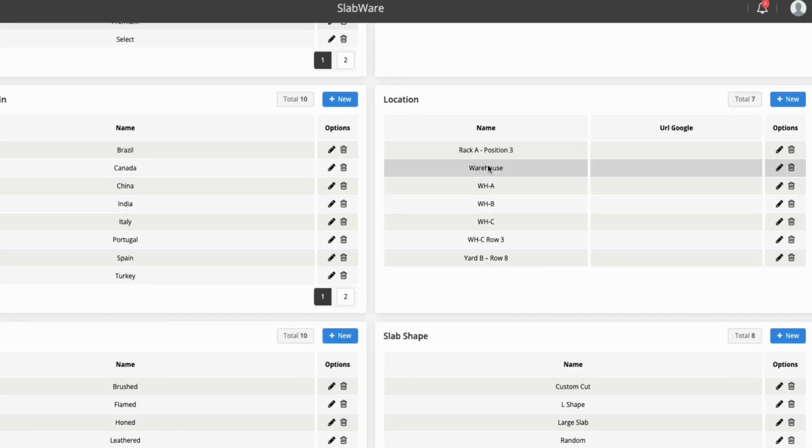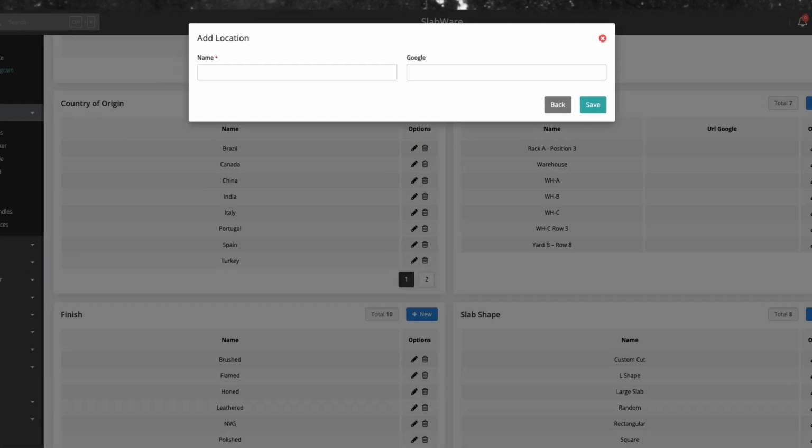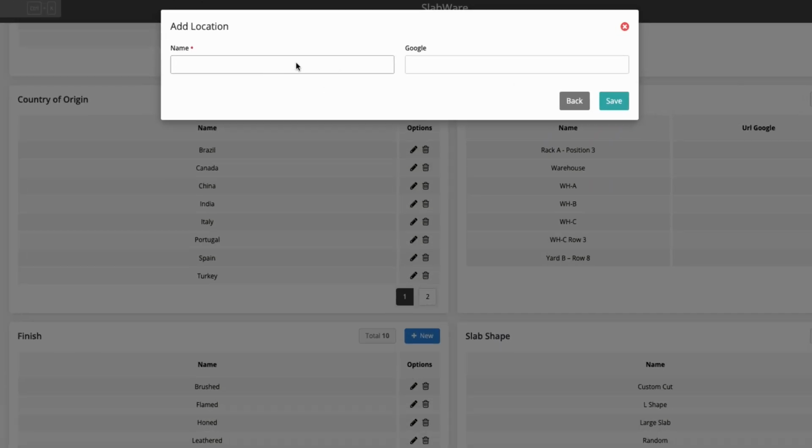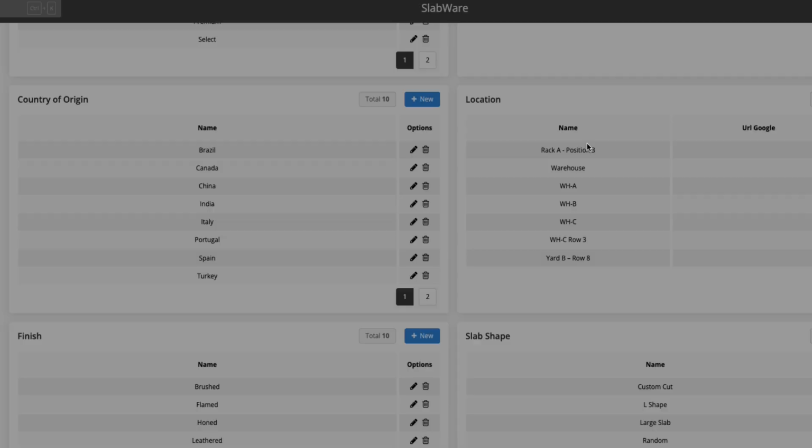Under Location, you can enter where your bundles are stored. You can even add a Google Maps URL to easily view the exact location on the map. Click New to create a location by entering the name and the Google URL.